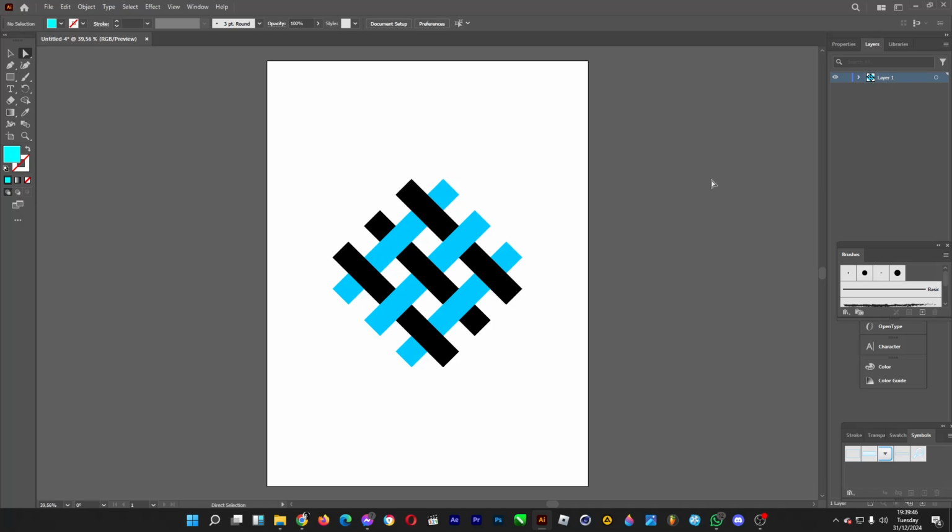It will create some amazing patterns that you can use for your logos, part of your branding, or even just for your designs or your artworks. That's how Intertwine works in Adobe Illustrator.